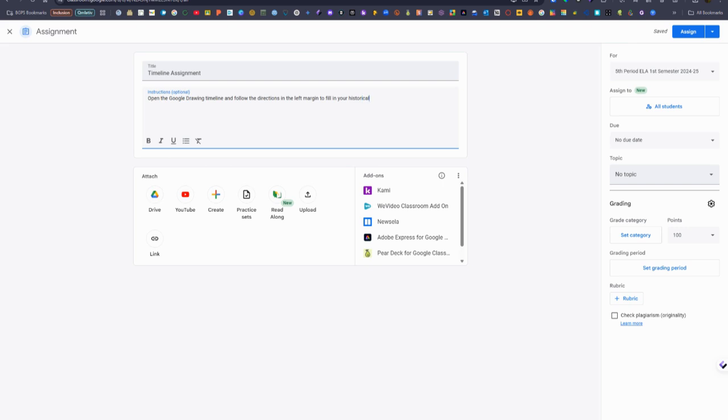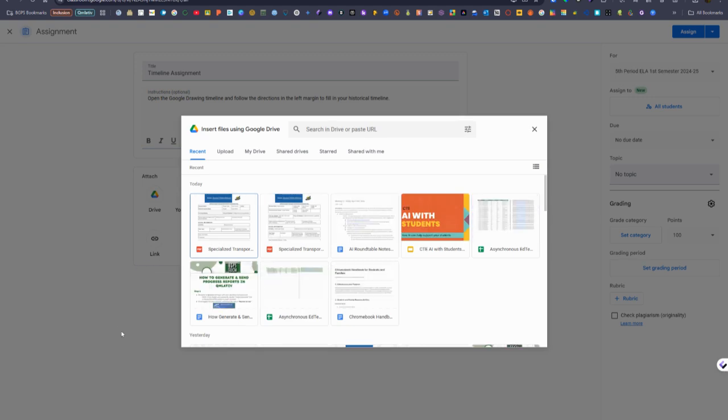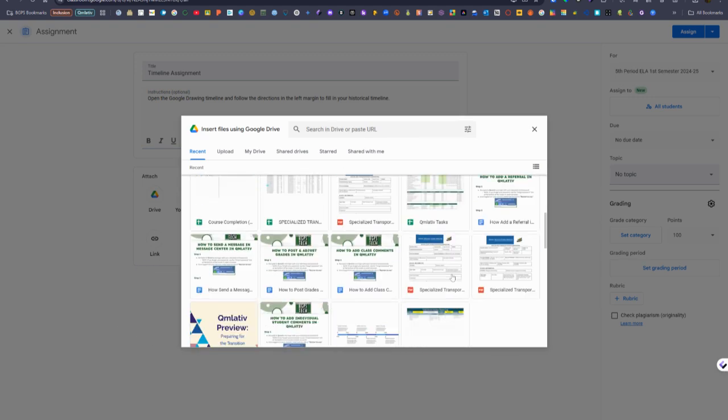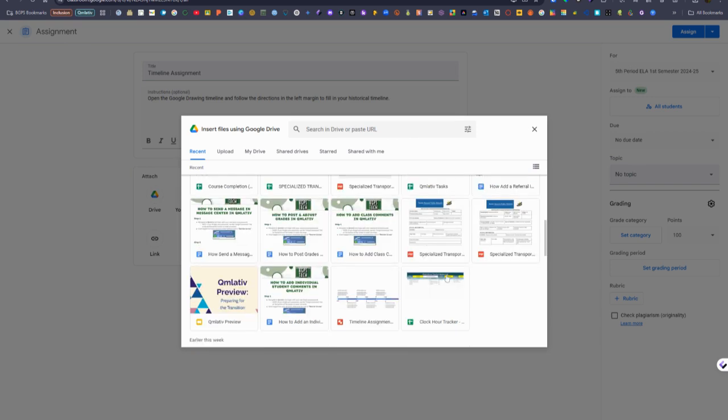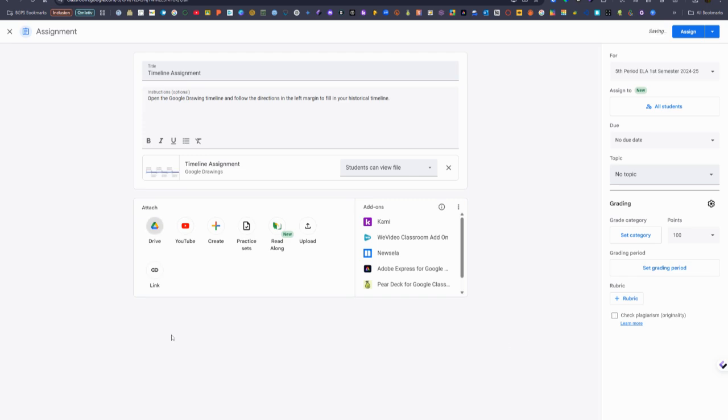So we're adding in those instructions, letting students know to check that margin where the directions are. We could also add those full directions here for students, but we're just going to point them in the direction of that left margin. Then click on the Drive button, and we're going to scroll through until we find our drawing. You can also search in the Drive for that. But here's our timeline assignment with that Google Drawing icon.